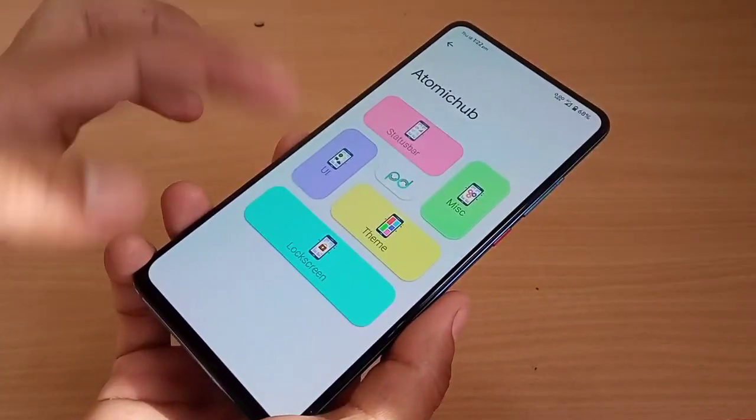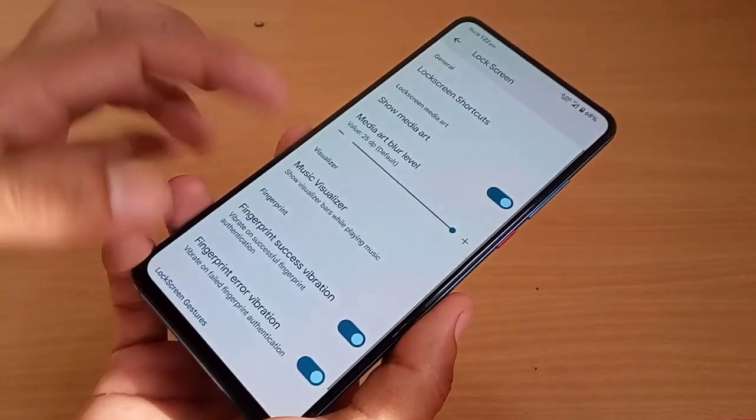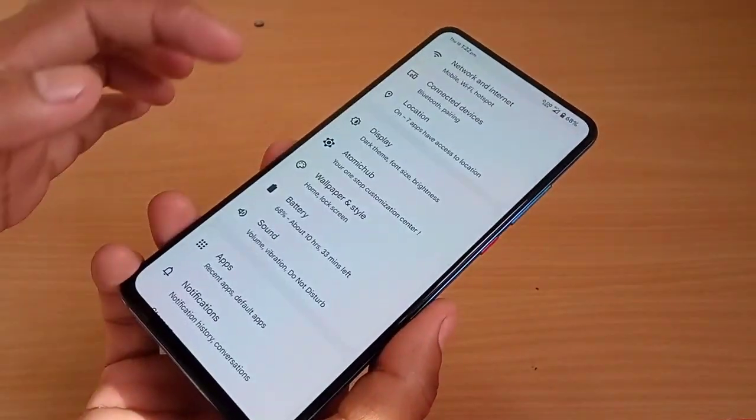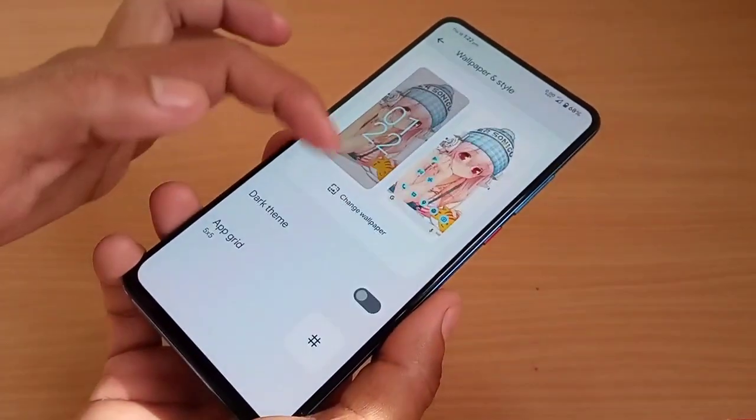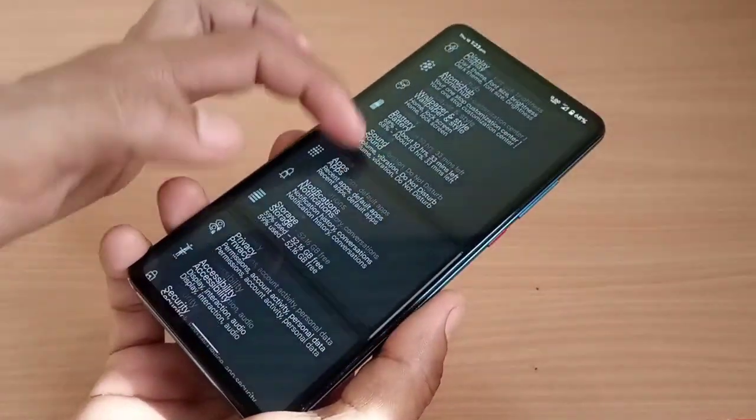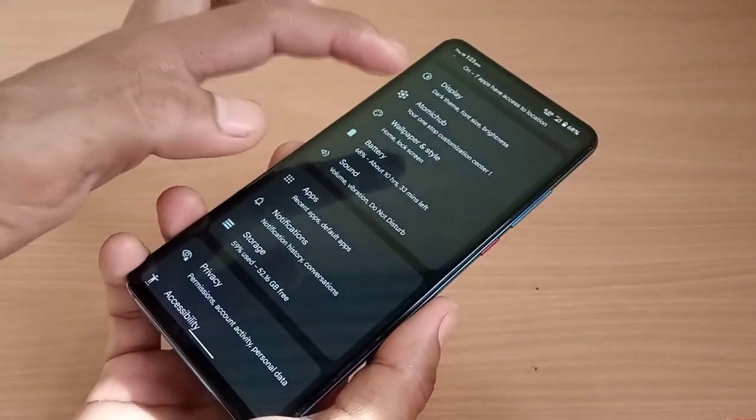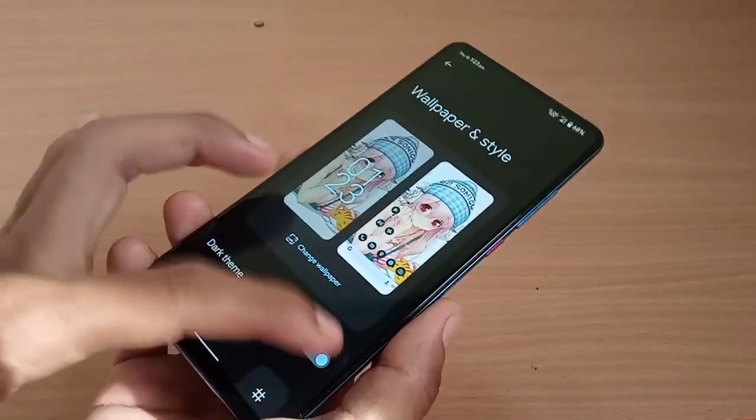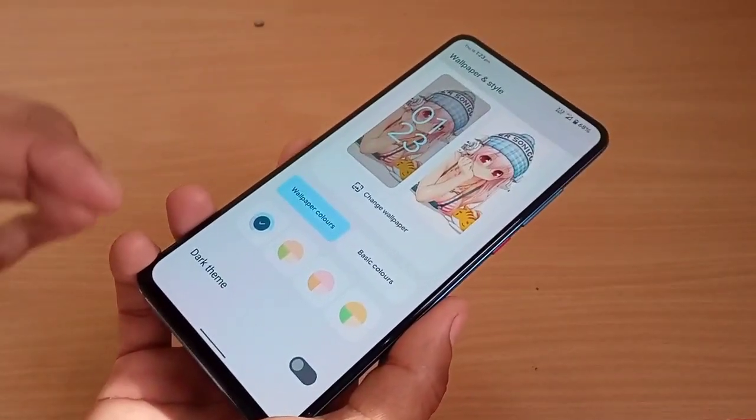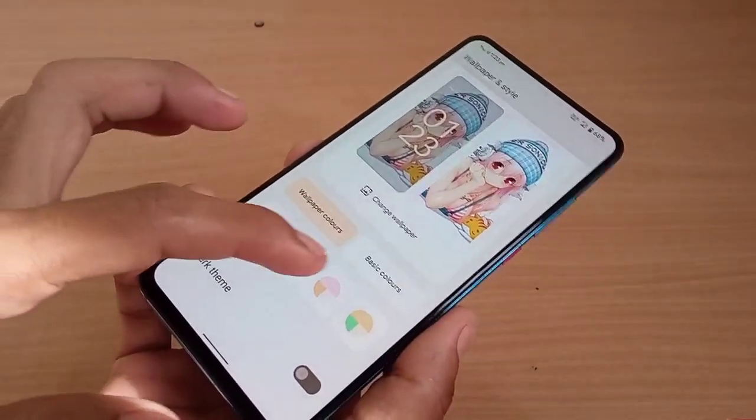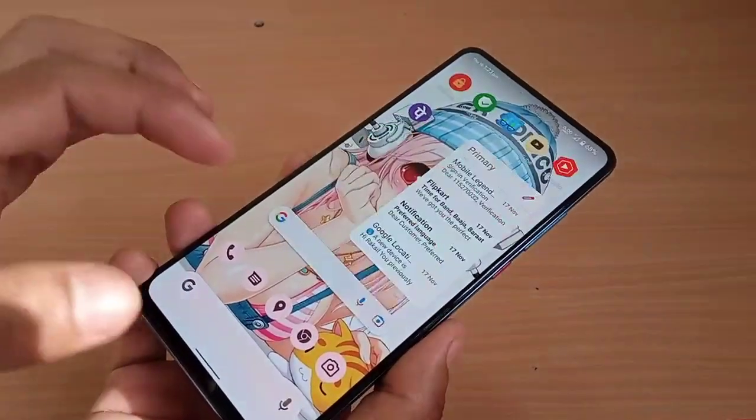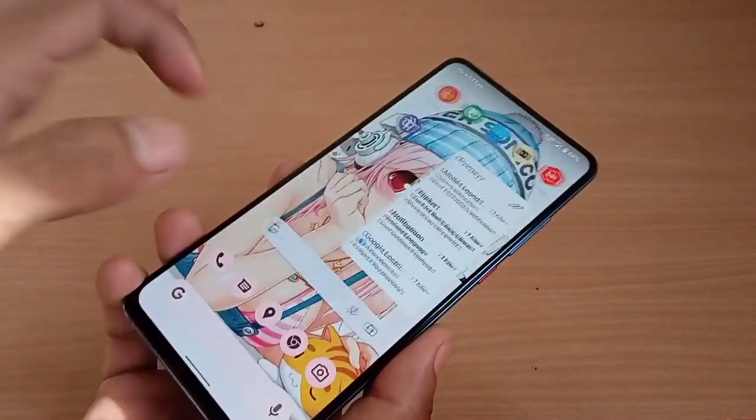And here in lock screen, you get music visualizer, fingerprint, media art, wallpapers and style. You get dark theme, right? This is how it looks with dark themes. I don't use dark themes as much, I don't like it. Wallpaper colors, right? You can choose wallpaper colors. The Material You is working like a boss.